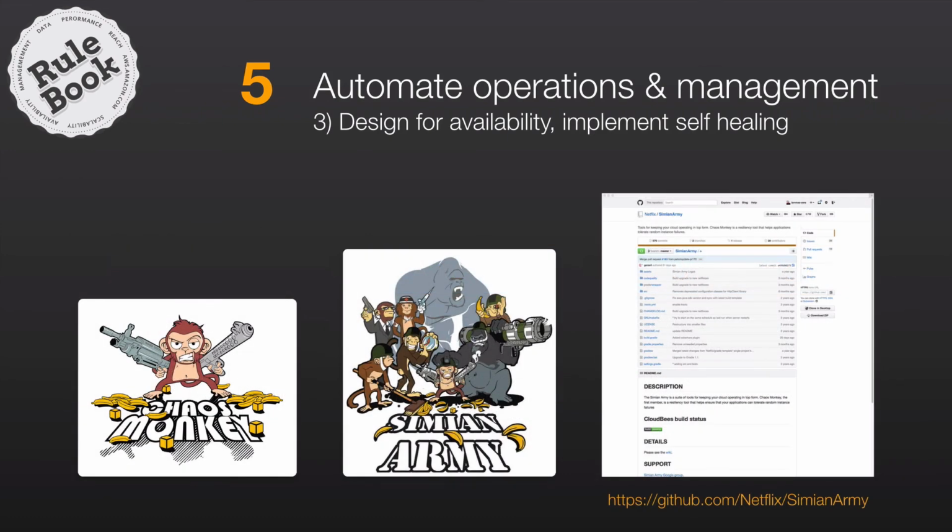As well as our own tooling, a few of which we've described there, there's also extensive third-party tools. One of the best known is this project. It started out as the Chaos Monkey, and then it mutated into the Simian Army. And this is a Netflix OSS project, which lives on GitHub at the URL that you can see there.